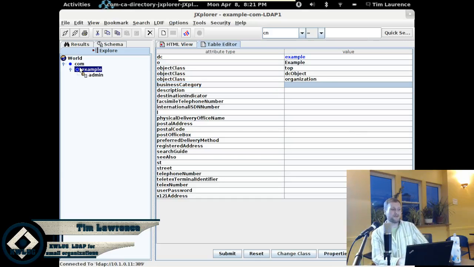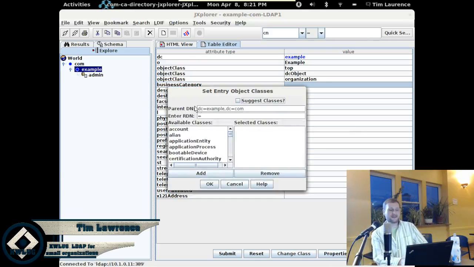So in example, I'm going to create a new object, or a new entry, sorry. And I have to pick the object classes. So I am going to create an organizational unit, OU, which you could think of as a department or a subgrouping of people. And for the RDN of that OU, I'm going to choose OU. And I'm going to call it users.